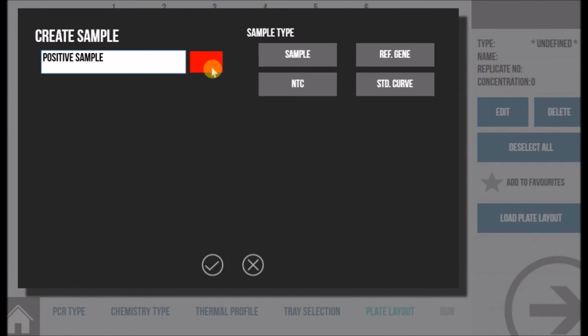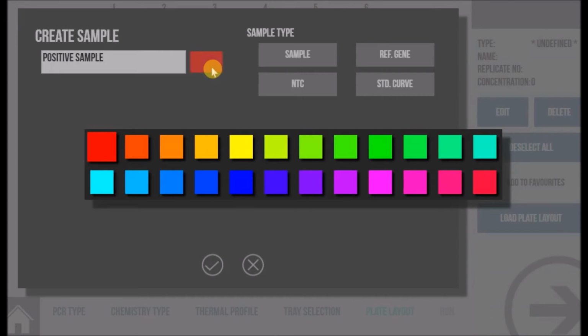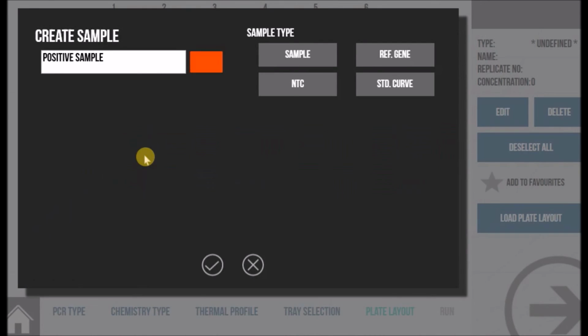You can choose a colour for your sample, which is the colour that it will be displayed in on the amplification graph, and also specify your sample type.